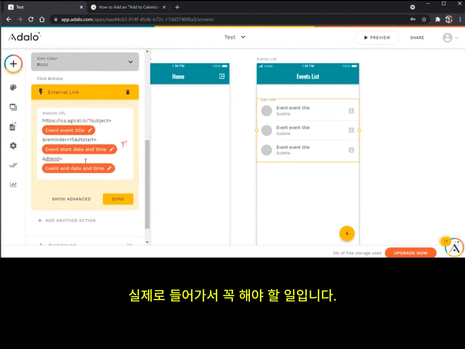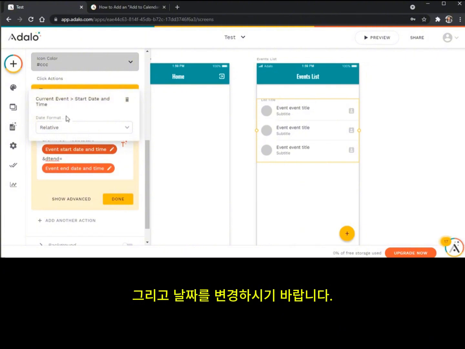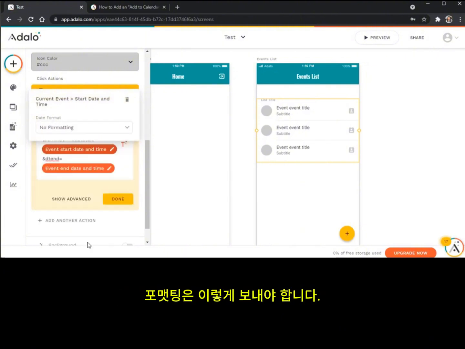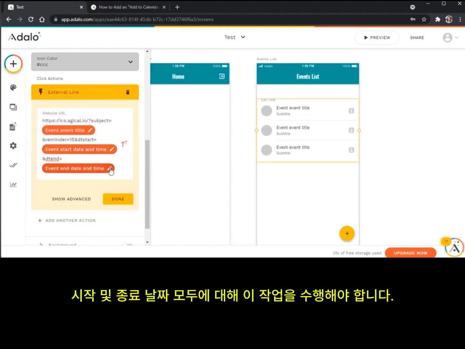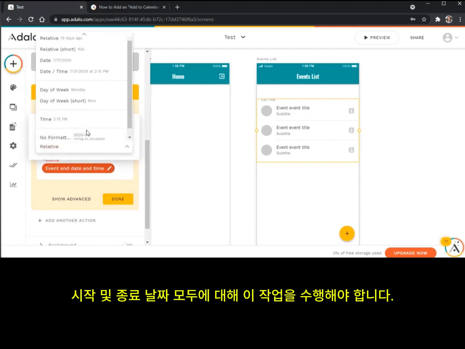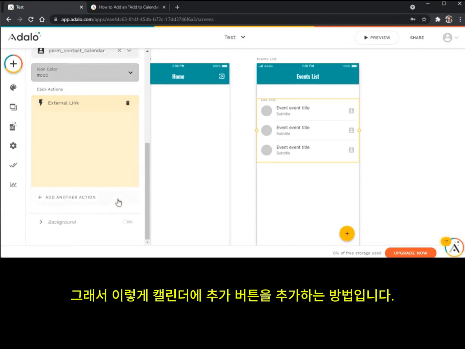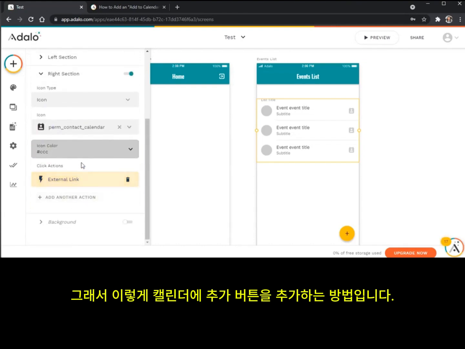Now it's really important that you go in and click on this little pencil icon and make sure that you change the date formatting from relative to no formatting. It needs to be sent this way so that it can generate the link. We need to do this for both start and end date. Okay, so that's how we add an add to calendar button.